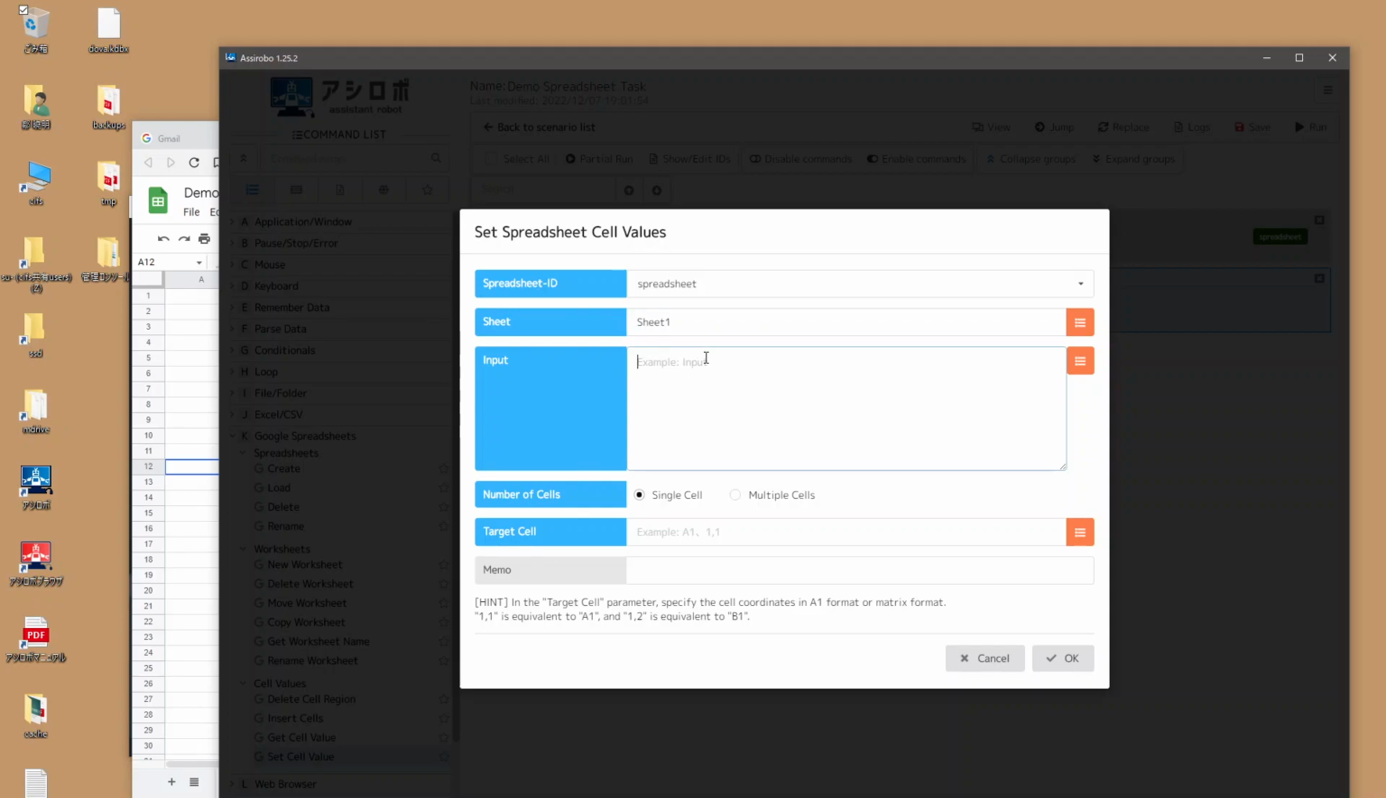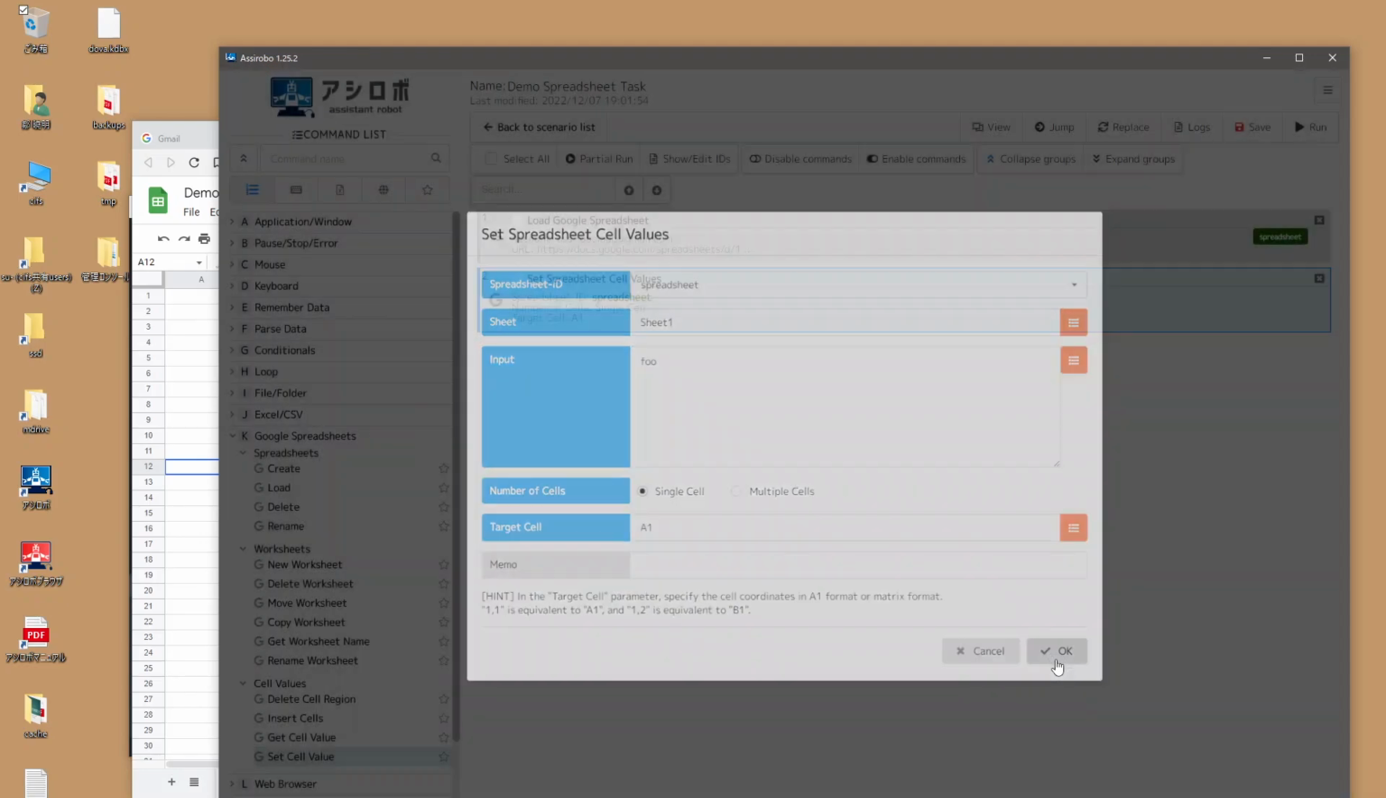And we want to, let's say, input value, or let's say foo. And this is what we will set the cell value as. And we will set the A1 cell. So once again, we will take the spreadsheet that we just loaded, and within the sheet 1 worksheet, in the A1 cell, enter this cell value, and click OK.